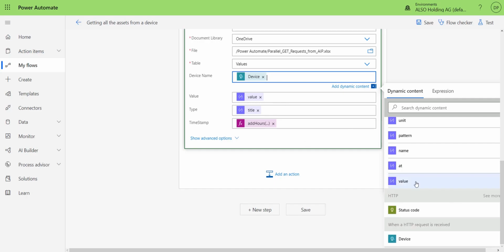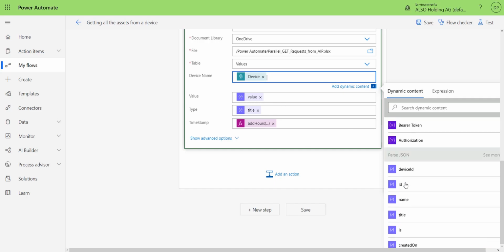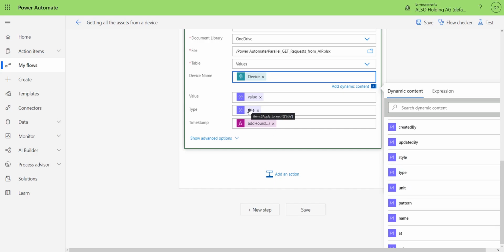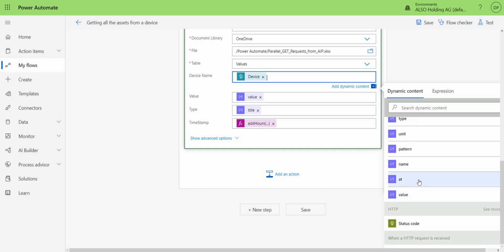Value is always the value from the HTTP parse JSON, sorry, and then the title. Title is the name. It's the title of the asset. Name cannot be changed. Title you can change to whatever you want. And then the timestamp, I don't want to use @ because @ is also received from ALSO IoT platform, but it's in UTC time zone.